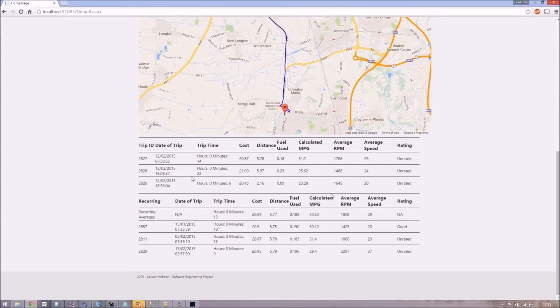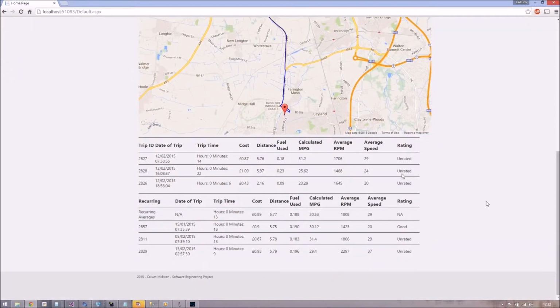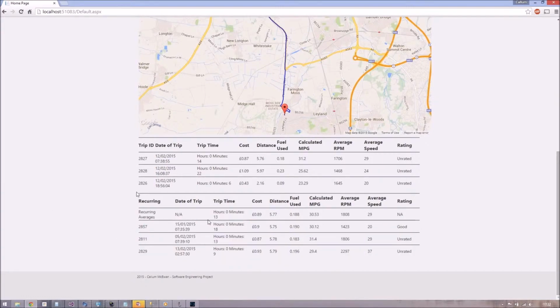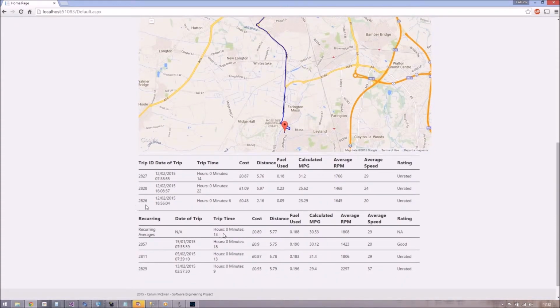These are the recurring trips, so we can see a recurring average for the selected trip, and the selected trip is the one currently in the drop down. We can see that given the trip in here and the trips recurring, which we can see in the list box here, that at the top it takes an average of 13 minutes to get from start to end, an average cost of 89 pence, average distance covered is 5.7 miles, the average fuel used, the average miles to the gallon, average RPM and speed.